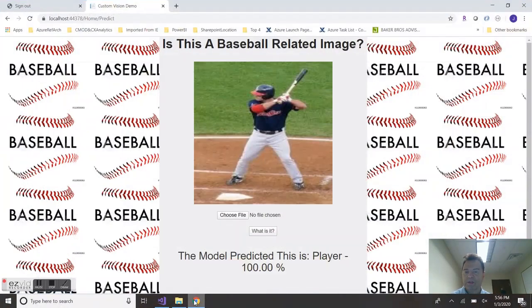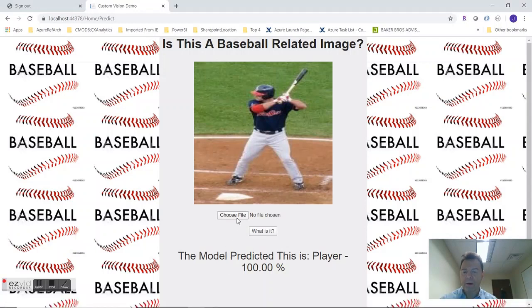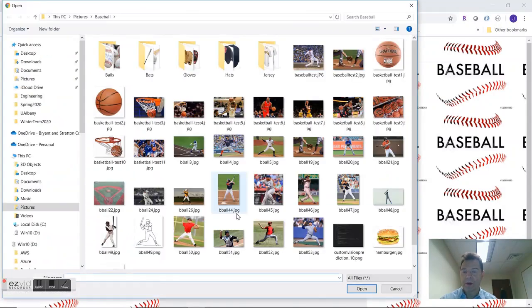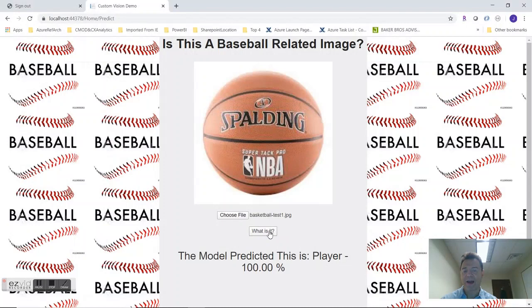So here is the web application, and you can see the baseball motif there, and I've got a player up, as you see right here on the screen. Basically what I'm going to do is open it up and ask the custom machine learning model, what is this image right here? Based on it being trained in baseball, we should look at that image and say, you know what, that is not baseball. So let's see what it says.